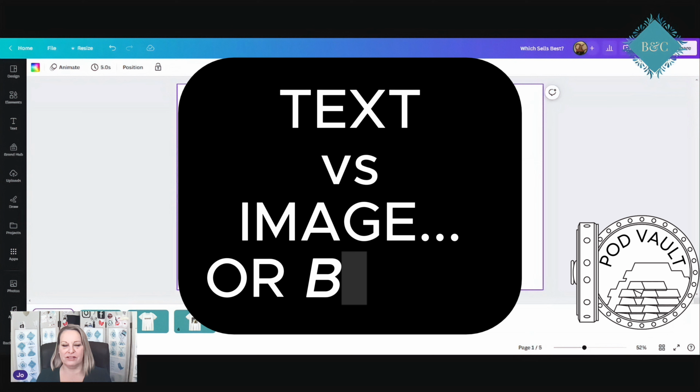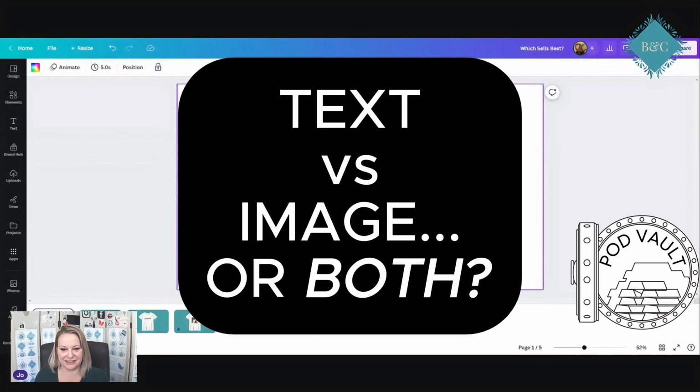Which sells best. This is going to be a very quick whiz through which sells best design-wise. Let's have a look. So here we are, this is our basic t-shirt. Why am I using a t-shirt? I'm using a t-shirt because that's a really good starting point.